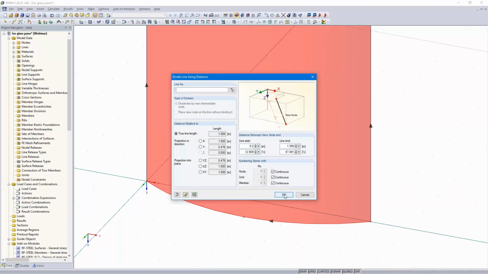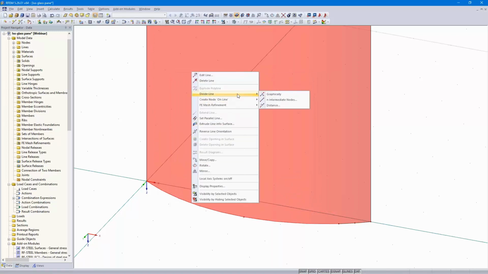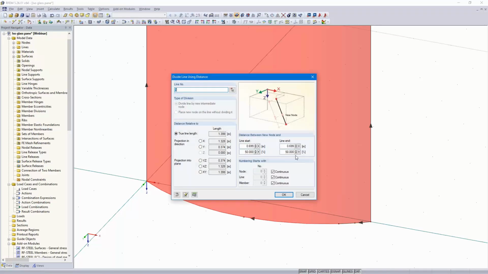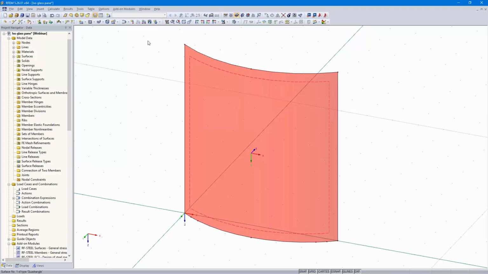Start 20 centimeters and 20 centimeters. Okay, and those nodes here I would like to support. So then the model is okay.